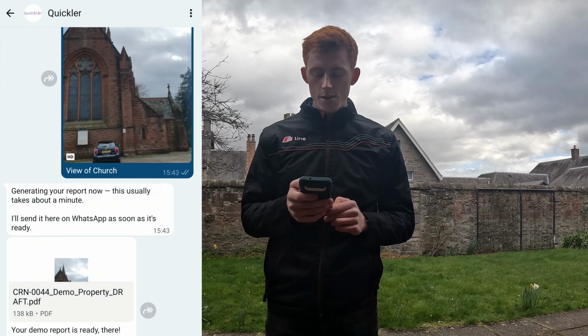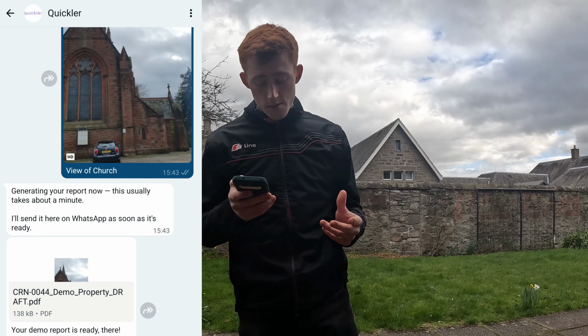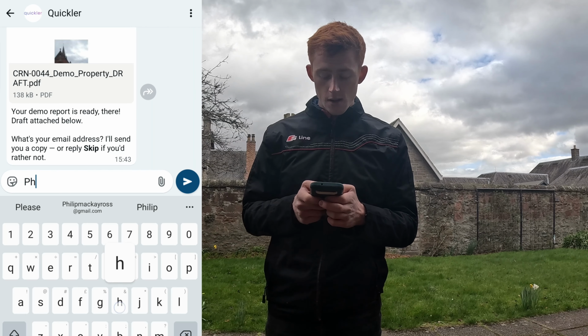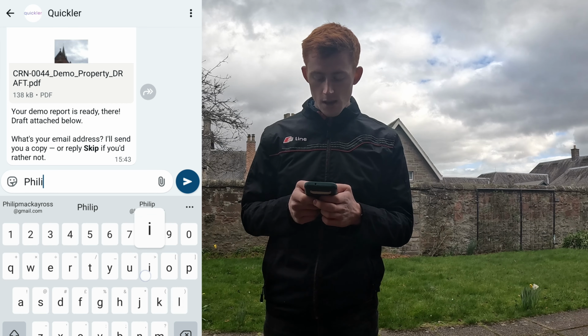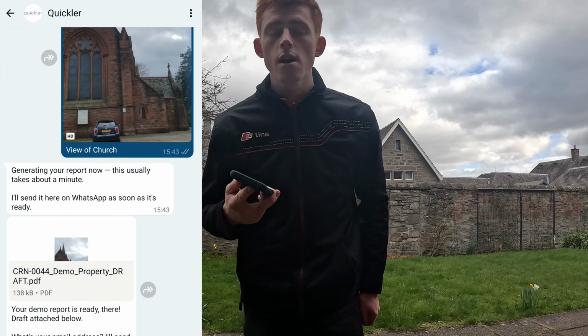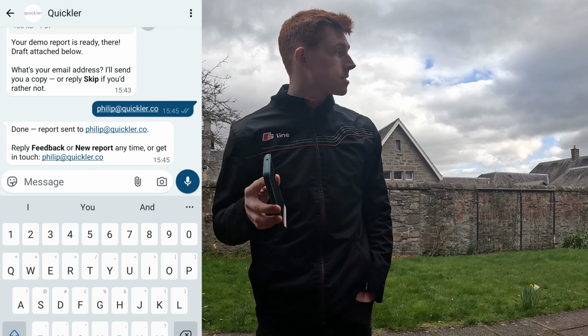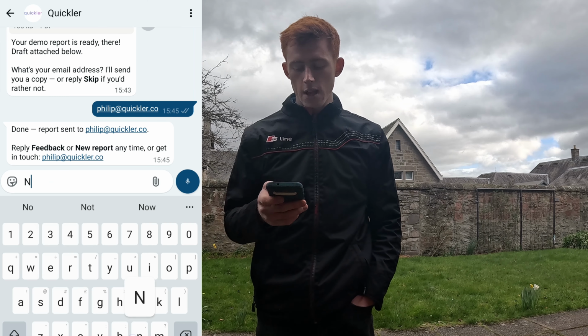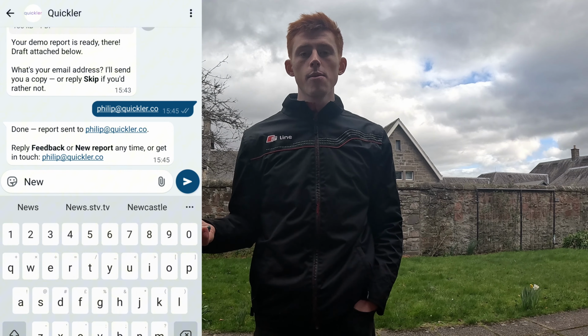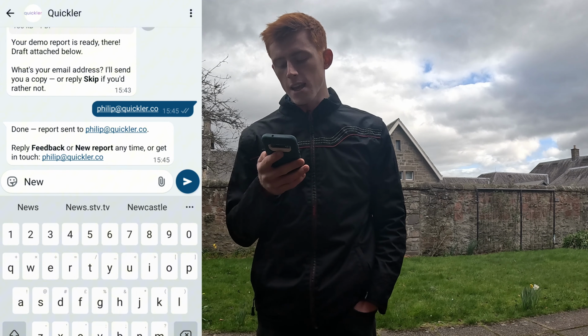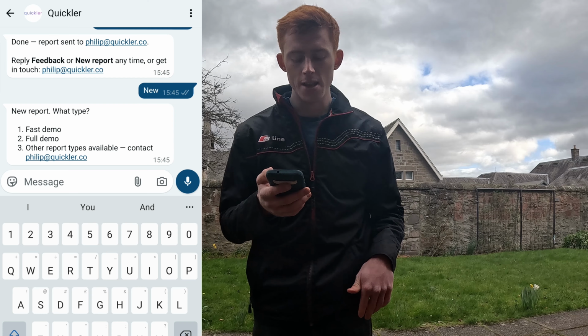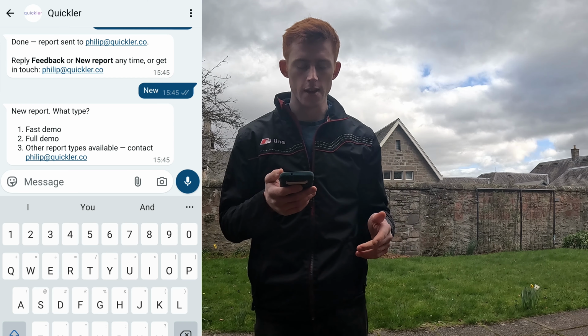And if we go back to WhatsApp, it will say what's your email address. So that's if you want to get emailed the report. So if I enter my own email address, that will now send an email of that report to me. The next thing is a new report. So let's say we say new again. Every time you want to have a new report, you just simply say new. So we're back to that menu where it says fast, full, and other types available.